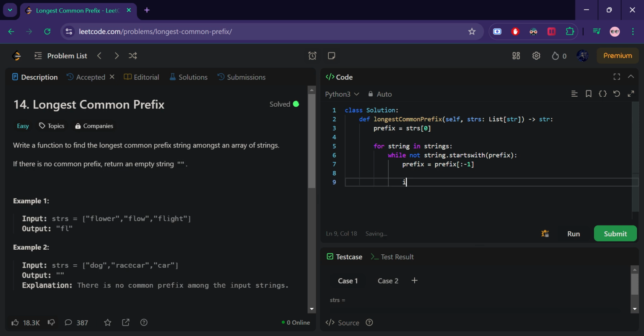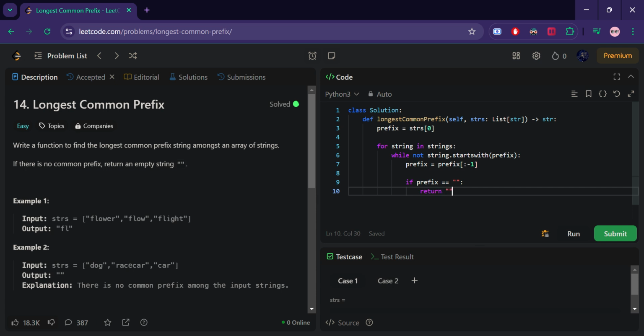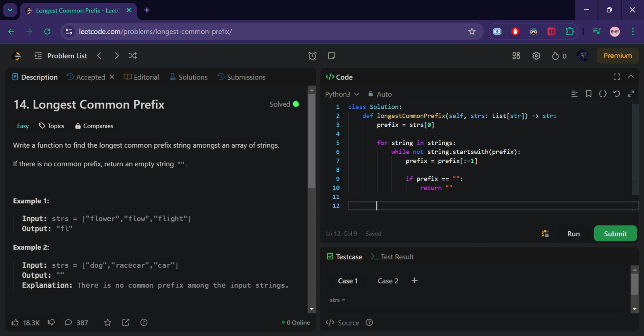We can also add a condition over here that if our prefix becomes an empty string, then we can simply return an empty string. And if we finish the for loop successfully, we can simply return the prefix variable, which will contain our longest common prefix.